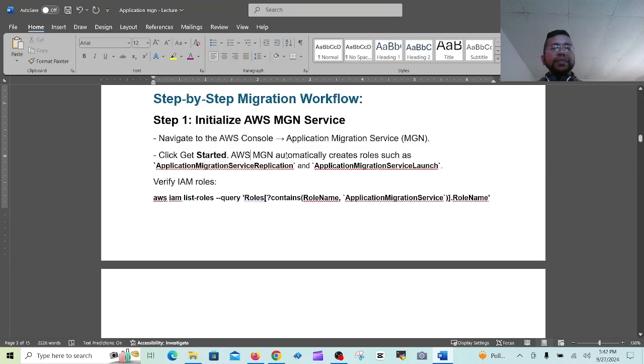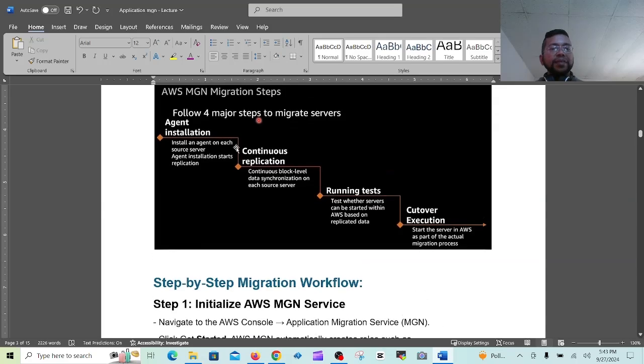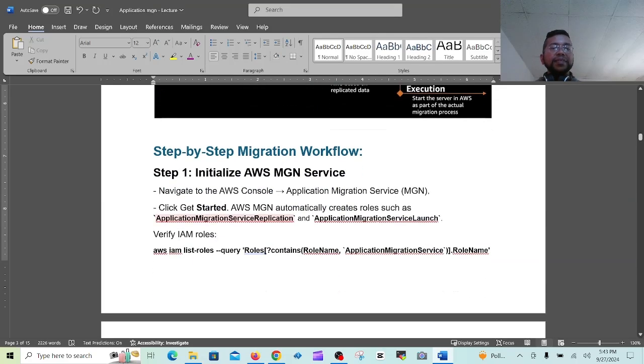When you get started, it automatically creates roles such as Application Migration Service Replication. See here, replication. This role is coming because replication is here, right? This replication is done by this role. Application Migration Service Launch. So after having this role, then the launch role is coming.